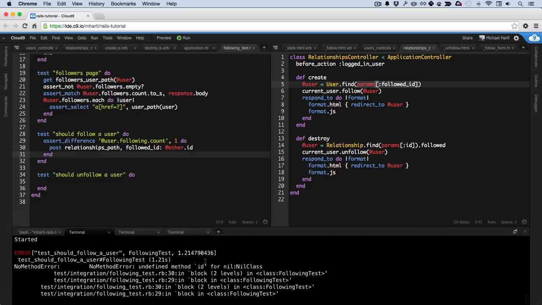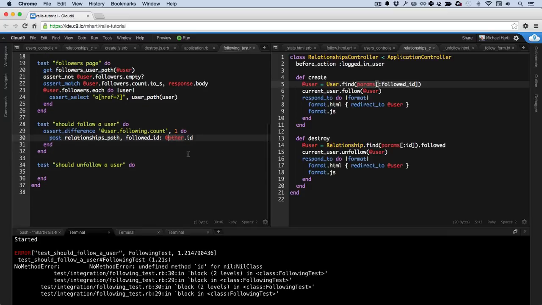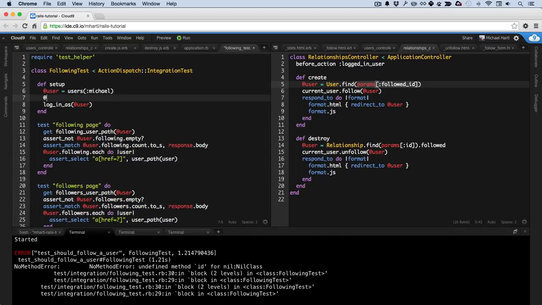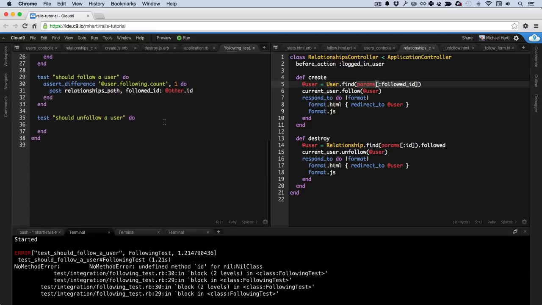Oh, it's red though. Undefined method ID for... Oh, right, because there's no @other here. @other needs to be an other user, so let's put that in here. It'll just be our standard second user, Archer. So now this should work.